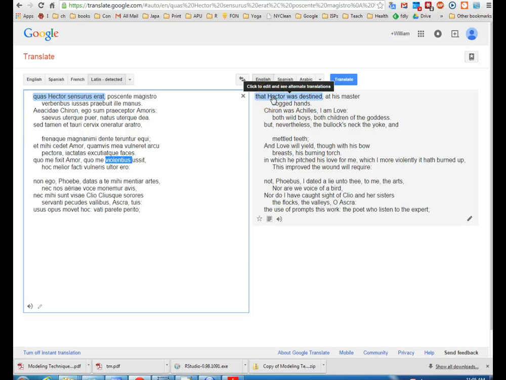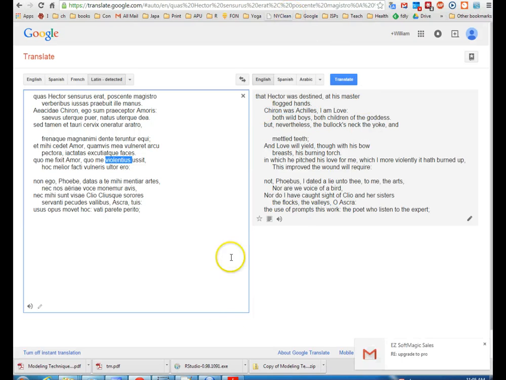Anyway, this is the poet Ovid, the Latin poet Ovid, and he's writing about Hector, who was in the Odyssey, or the Iliad, it was in the Iliad, I think. And so that Hector was destined at his master's hands. Yeah, this is Ovid, this is the Iliad, because it's about Achilles. Okay, anyway, sorry about that.